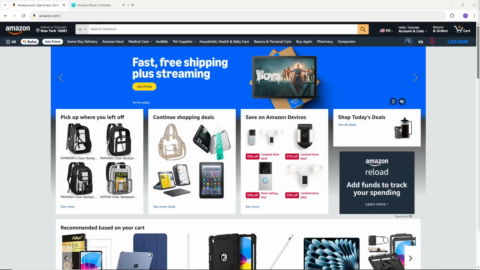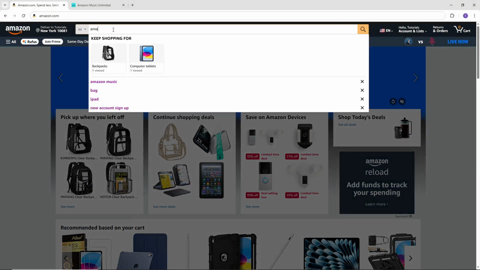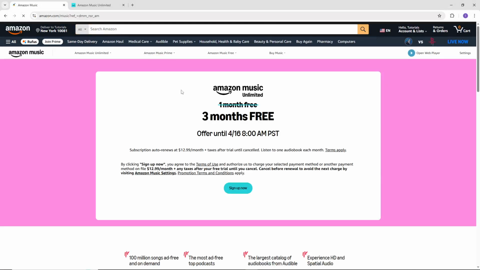First, open your web browser and head over to Amazon.com. Once you're there, go ahead and log into your account. After you're logged in, look for the search bar at the top of the page, click on it and type Amazon Music, then hit Enter. This will take you to Amazon's music section where you can explore all the available subscription options.